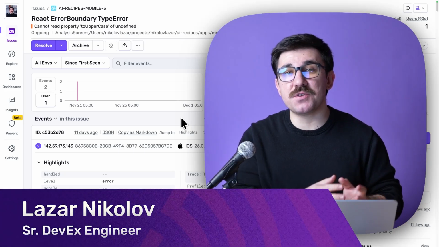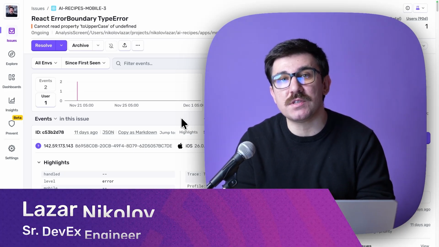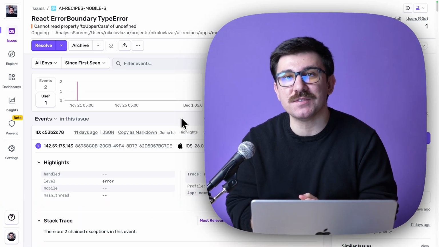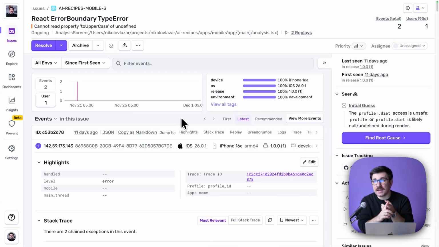You can use Sentry Logs to add context to issues that stack traces cannot capture. Let me show you how. I have a React Native mobile app with an Express.js backend that uses AI to generate food recipes.